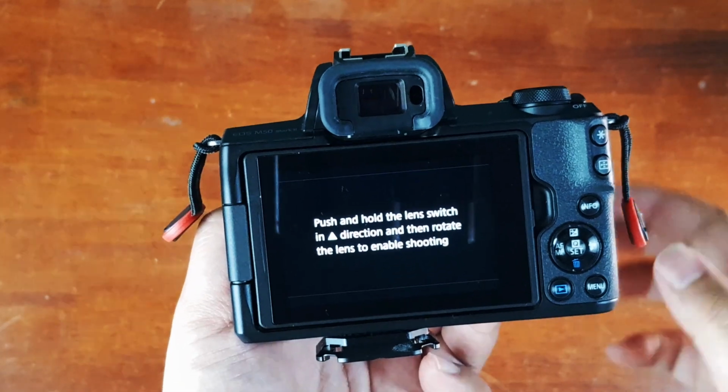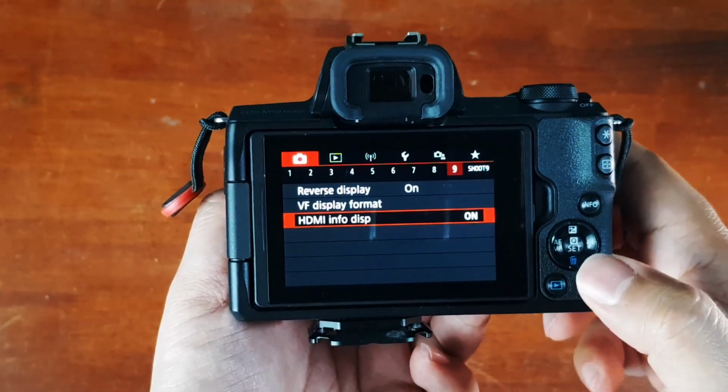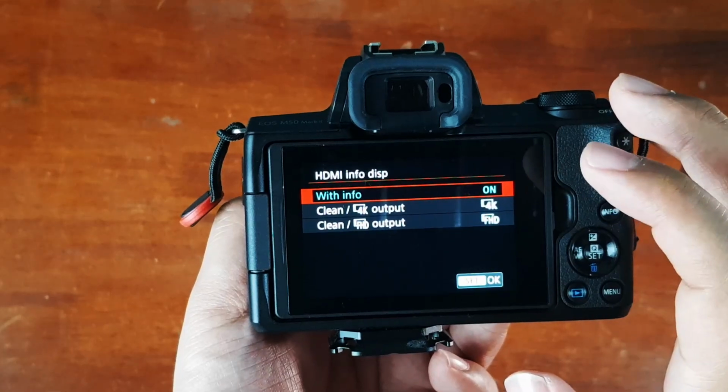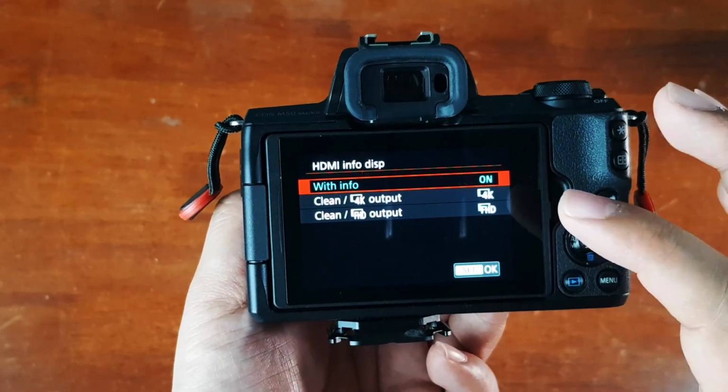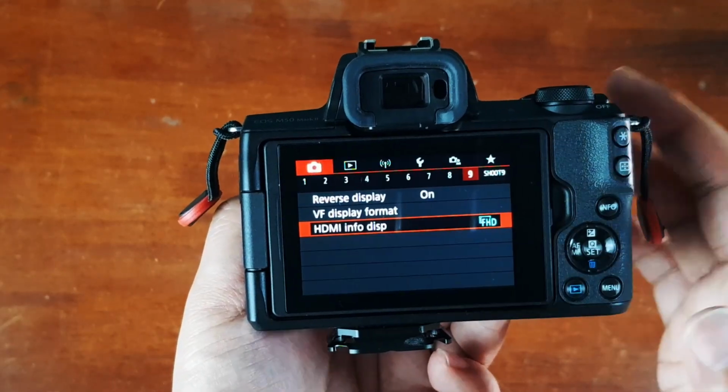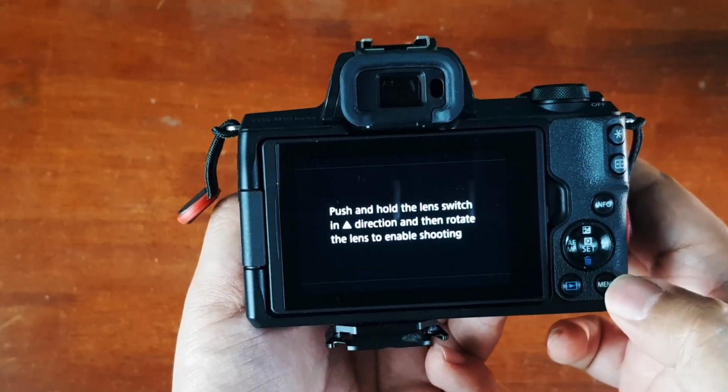And to get that clean HDMI output, head over to your video settings in your Canon M50, head over to tab number 9, select HDMI info display. Depending on which setting you're using for your video, select the clean output for either 4K or full HD. Unfortunately, this clean HDMI output setting is only available on the Canon M50 Mark II, which is the latest camera model. So I'll make another video in the future if I can find a solution for the normal Canon M50.